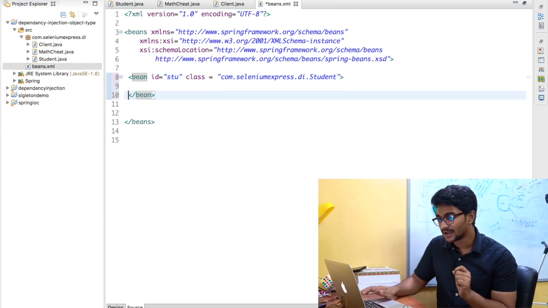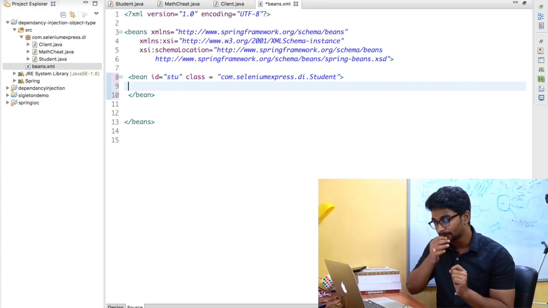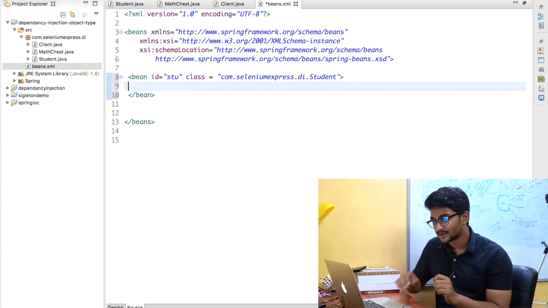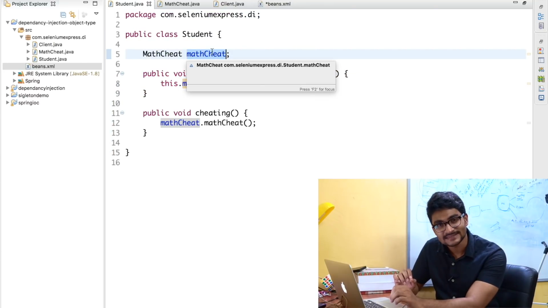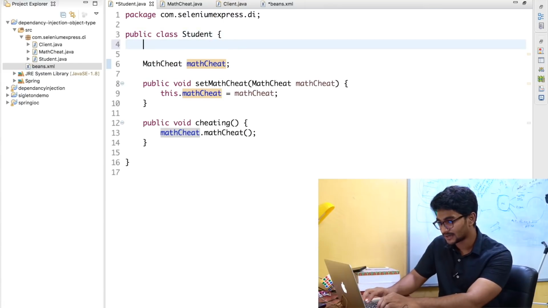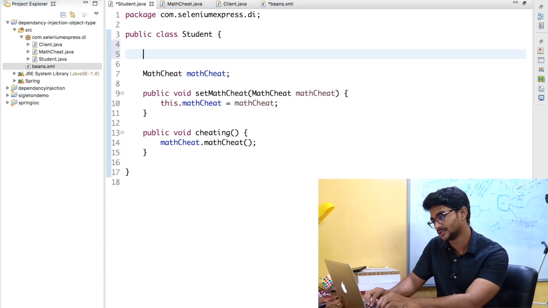Now this matchit is a dependency, right? I told you, right? So let's do this. Let's say string name I have. We understood about it previously, right? Let's say int ID I have.